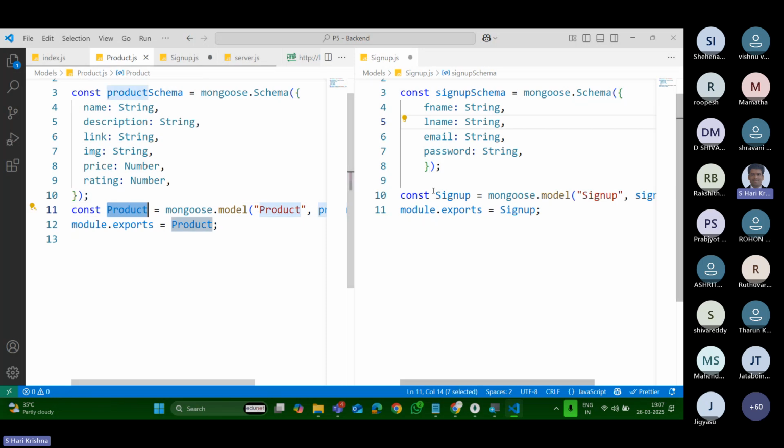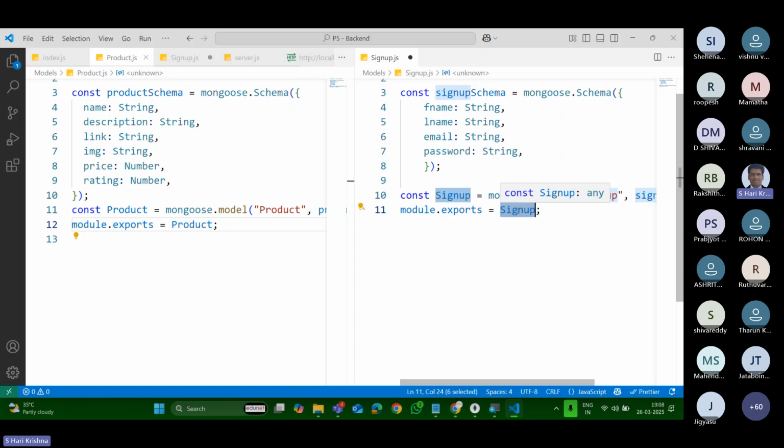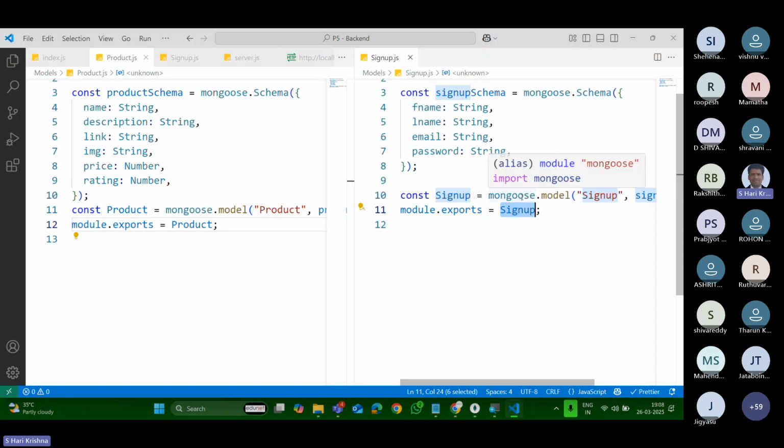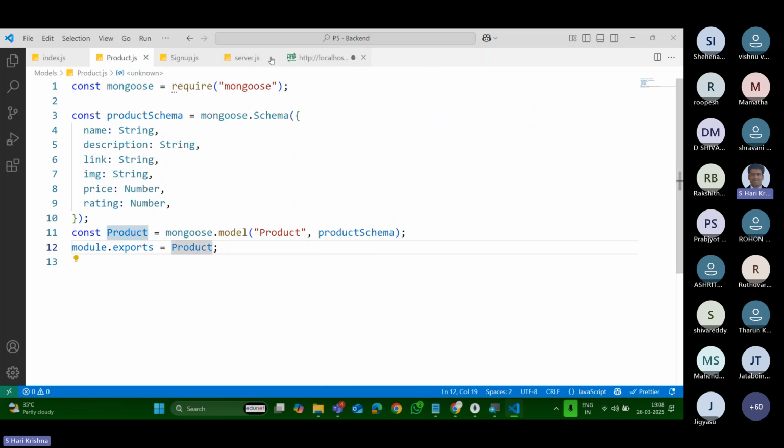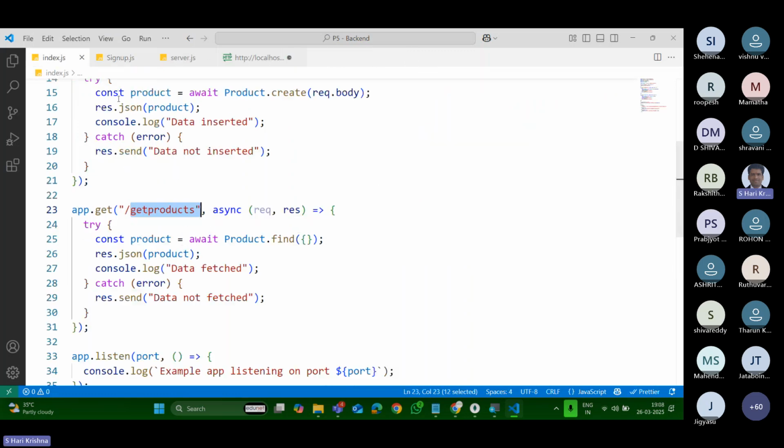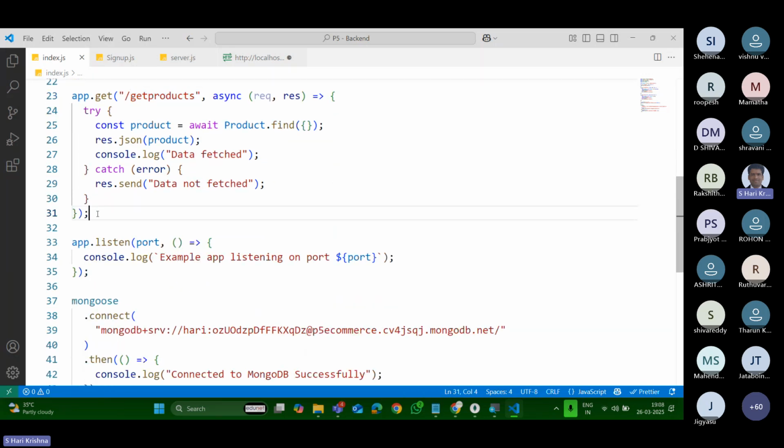Const sign up equal to mongoose.model, module.exports equal to sign up. That's it. Now you will become a professional in creating a POST API. Copy and paste, there's nothing much to focus on. Same to same, you can create any number of APIs to store any number of values on any data.